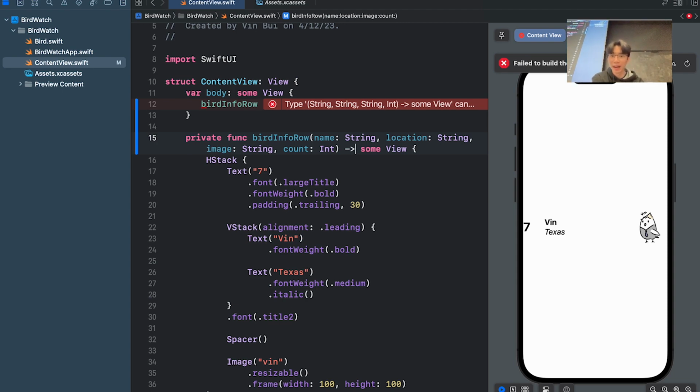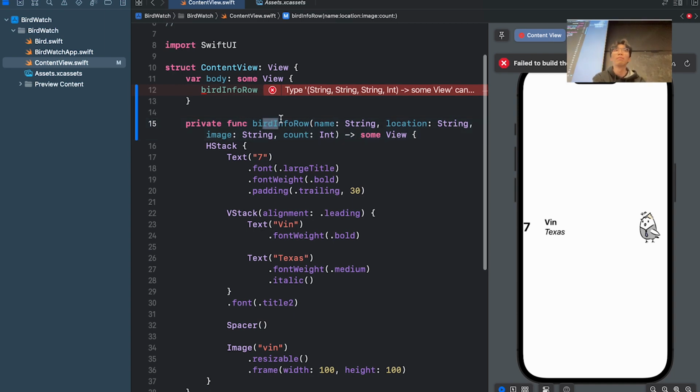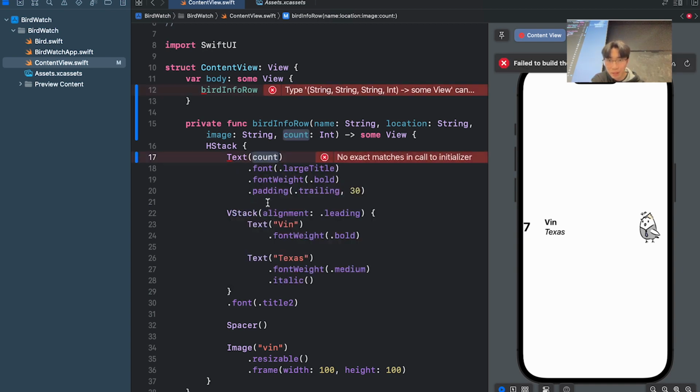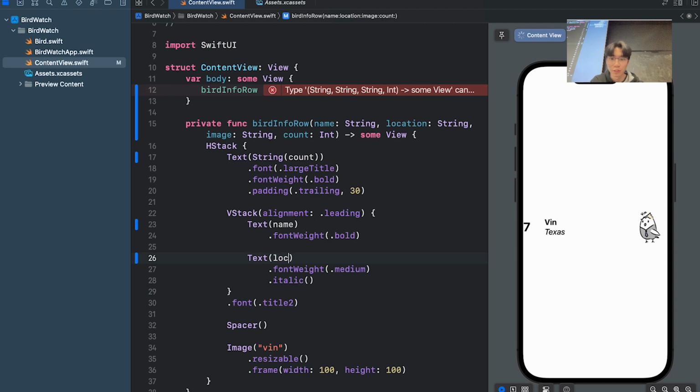And Xcode is mad at me because I'm calling this function right here, but I'm not passing anything into it. So actually, before I move on to that, I'm going to use these parameters. So instead of 7, I'm going to use count. Instead of the name, I'm going to use my name. Oh yeah, because this is an int, you need to cast it to a string. So String(count). And then for Texas, I'll use location. And then the image name would just be image. All right.